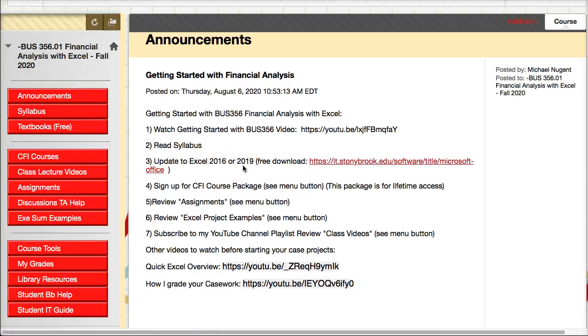So that's great. It's a $400 or $500 value that you get for free, because if you're using an older Excel, it will have a different layout and different functionality, so you won't be able to follow along with the training videos. So make sure you update that.